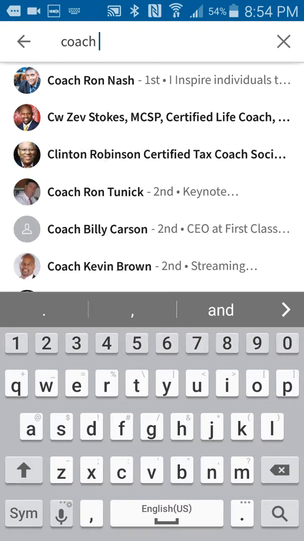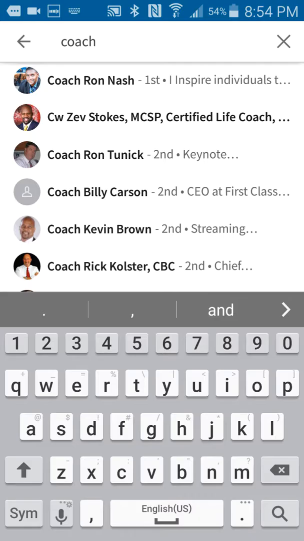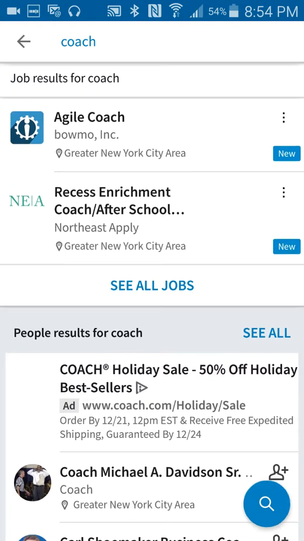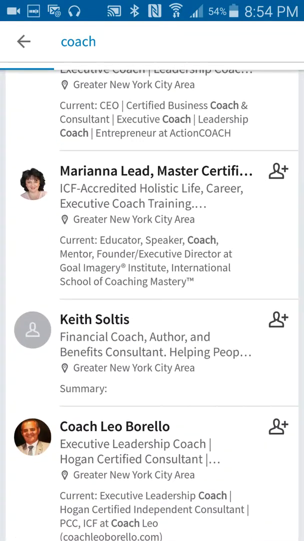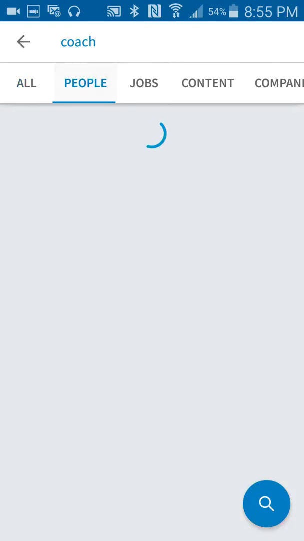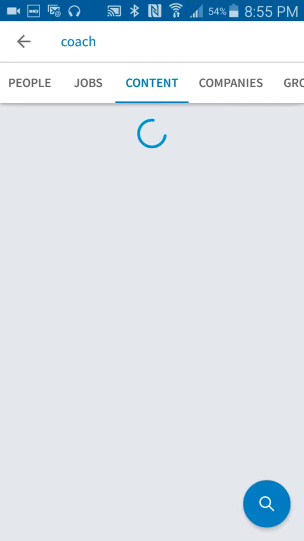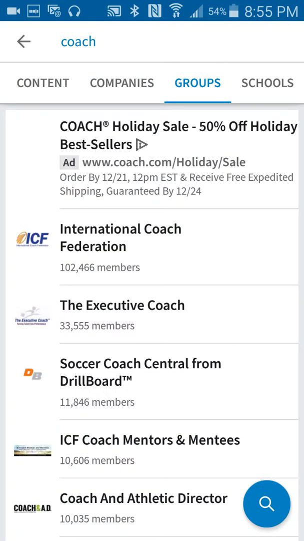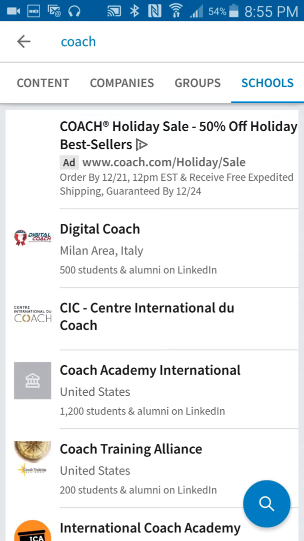So let me just type in select coach here. When I hit the magnifying glass to search, you'll see it brings up all, which always starts with jobs, then people. But you have the choice of all, people, the jobs tab, content, which can be helpful if you're looking for articles around certain topics, companies, groups, and schools.